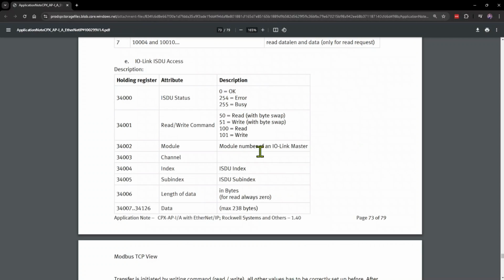Then the next thing is the index. Now this index and sub-index, these two values come from the actual IO-Link device that you're going to be dealing with. So let's have a look at that.